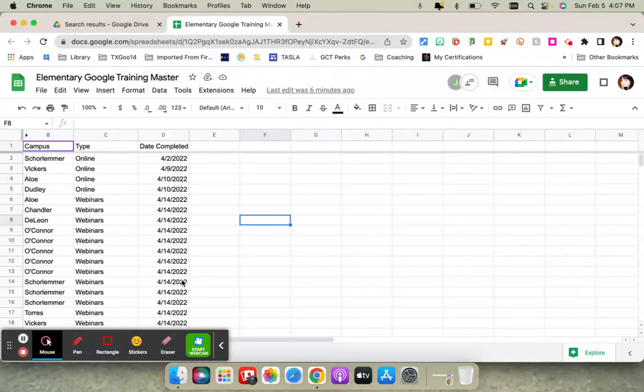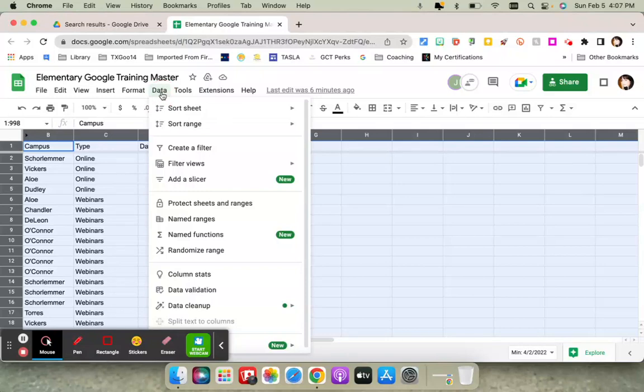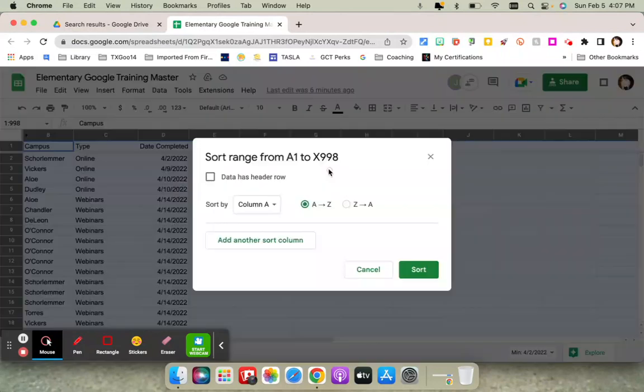The way I can do that the easiest is I'm going to put my cursor at the top left intersection of the column and row header and sidebar. It's like a button with nothing in it. I've heard it called the parking lot or the magic button. I'm going to click on that so that it selects my entire spreadsheet, and then I'm going to manipulate the data. I want to come up to Data and choose Sort range, and then the advanced range sorting options.